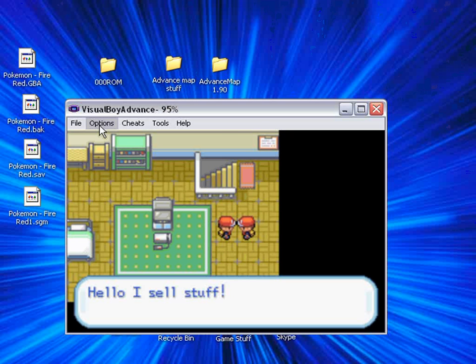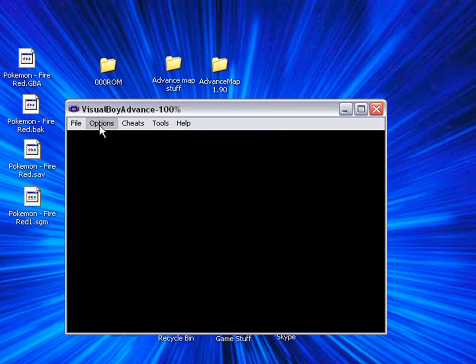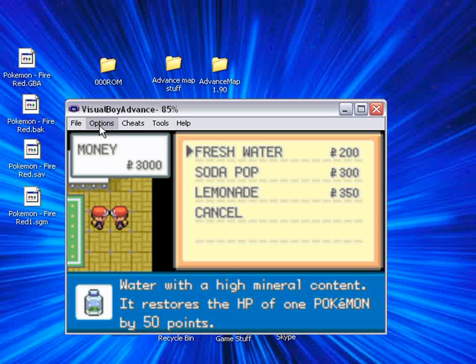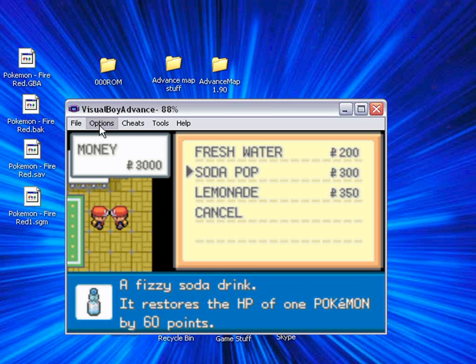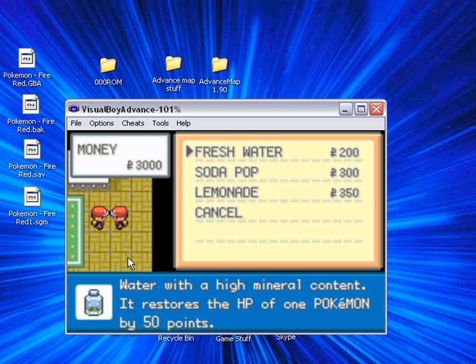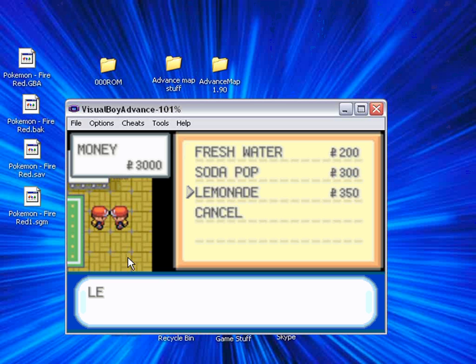Hey, stop moving. There we go. So, hello, I sell stuff. Okay, that bit works. That's good. We press buy, and there we go. It actually has all the things there. I'm just as surprised as you guys are, really. I got worried there for a second. Obviously, change the sprite. You don't want to be talking to yourself unless you're looking in the mirror and buying stuff.